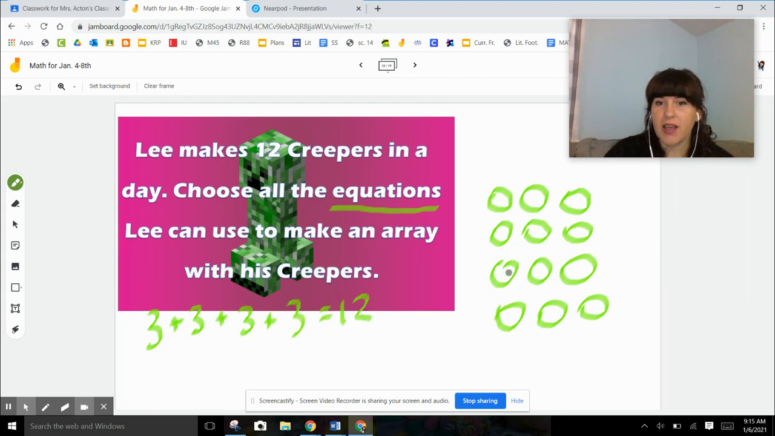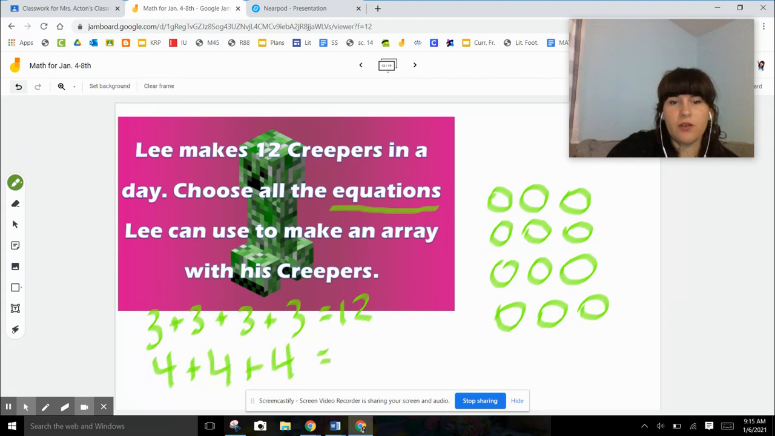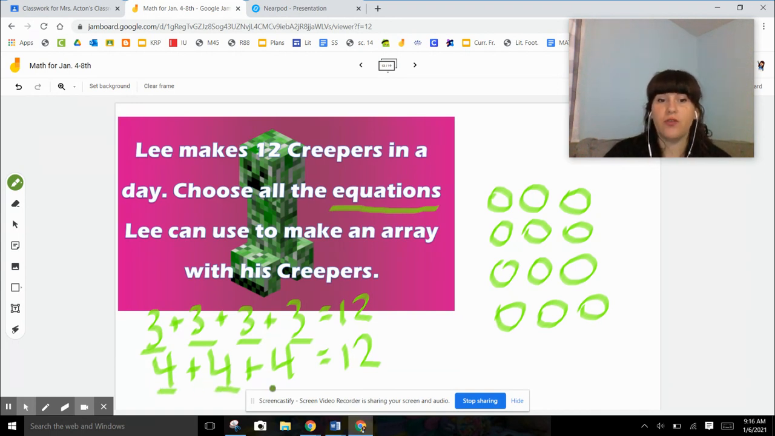Now we can add the columns, which go up and down, and looks like there's 4 in those. So another equation would be 4 plus 4 plus 4. And all you need to know is if you're making an equation for your array, it has to have that repeated addition, which means it has to have 3 plus 3 plus 3 plus 3, the same number repeated adding, repeated addition. And then another one, 4 plus 4 plus 4.